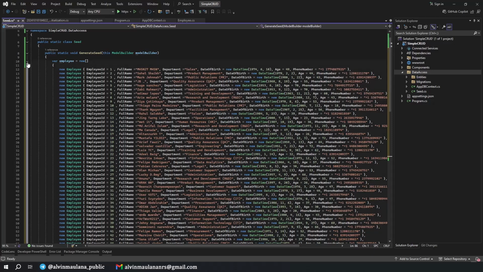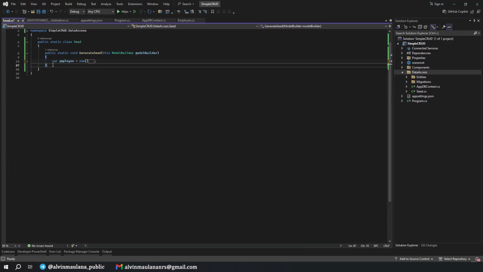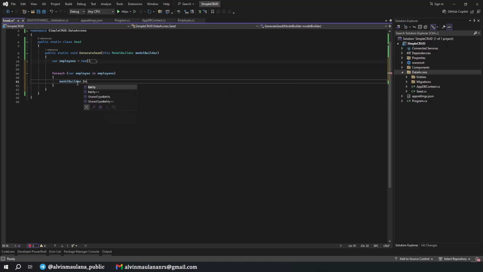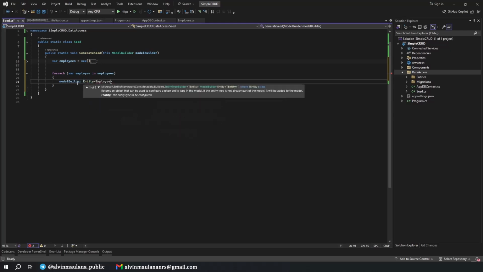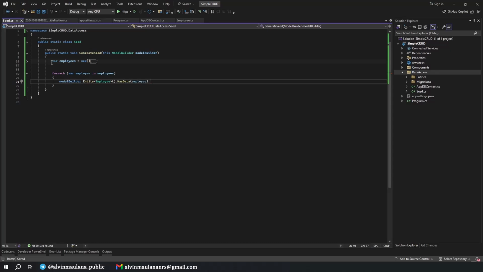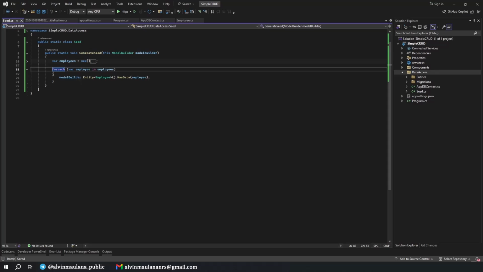So yeah, now we can minimize it, and then it's not complete because we need to include it for each employee in employees. Oh, this one should be employees. modelBuilder.Entity<Employee>, and we need HasData, employee. So for each employee in this array, we will include it into the Employee table in here. And by this it should be fine.